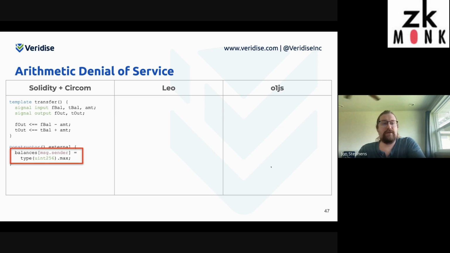So in this particular example, you can see in the constructor, it's allocating funds to essentially the person who constructed the token, and it's allocating them the maximum number of funds. And so in that particular case, this token is going to be broken right off the bat because you can't actually prove anything about that value within your ZK circuit.